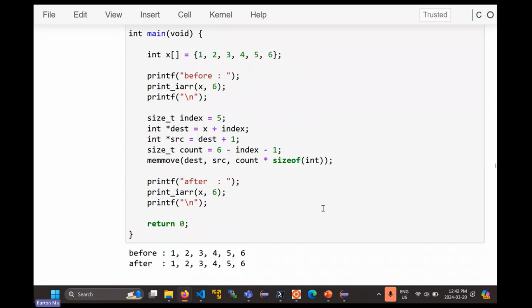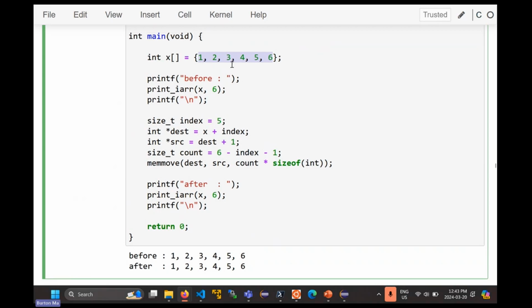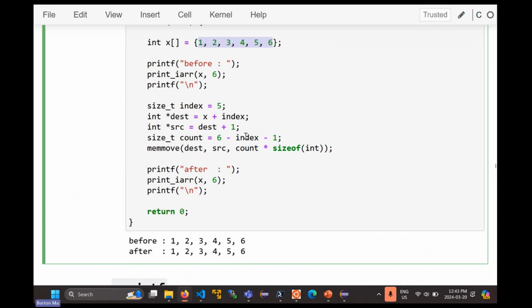So for example, here I only have one array, x. And I'm going to copy from x into x. Sorry, I'm going to move memory from x into x. I don't care if the memory overlaps. Memmove will take care of that problem for me. So I'm going to print out the contents of the array first to show you that x really is 1, 2, 3, 4, 5, 6. And now I'm going to move some elements from x on top of other elements in x.